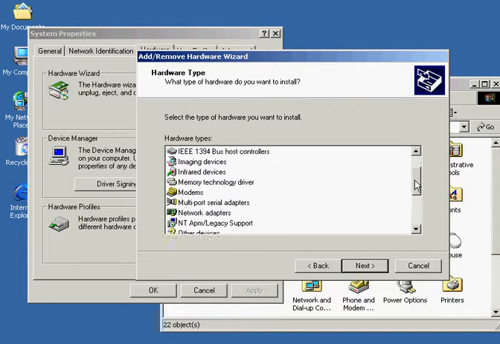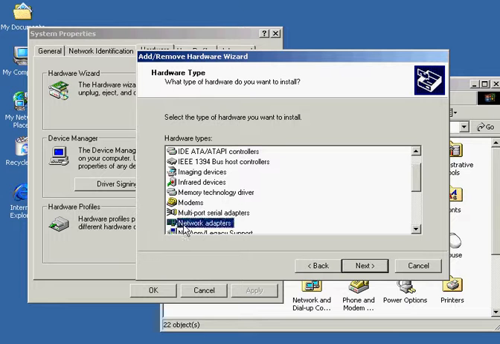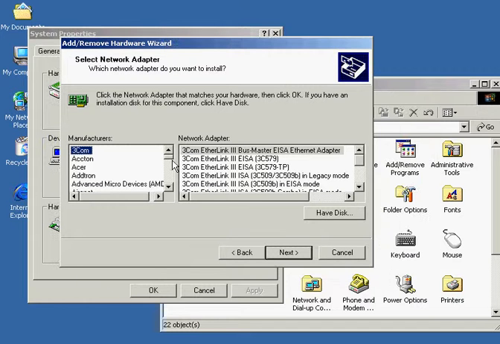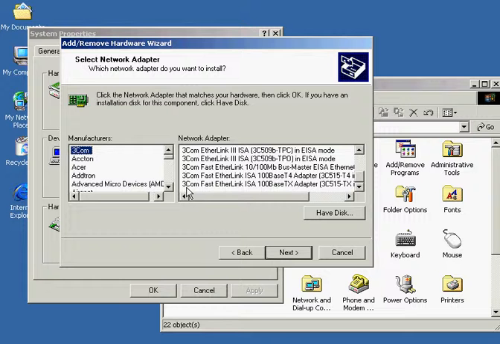I'm just going to pick one: network adapter. Afterwards we're given a list of network adapters by manufacturer and then by the network adapter listing. If you have the disk, or if you find that your network adapter is not available, you can choose Have Disk, and I'll just show you what happens.